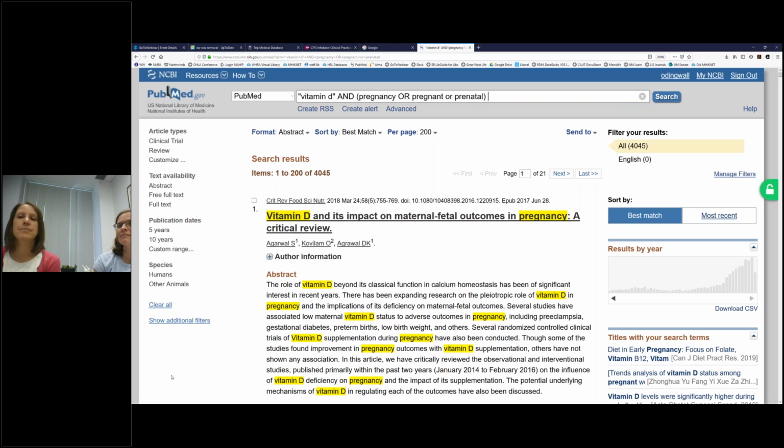So some pretty standard database options if you wanted to narrow your results, because you can see here I got over 4,000 results. So that's a lot. You probably don't want to read through them all.